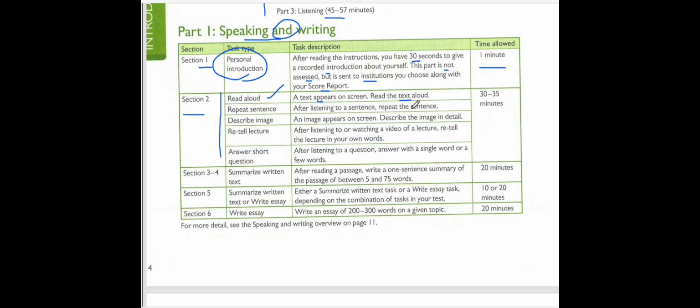Next, it is repeat sentence. You listen to a sentence and you have to repeat it. Fine. As I say, this is only the first introduction part where we are understanding the syllabus of PTE. Now, then it is describe image. An image appears on screen and you have to describe the image in detail.